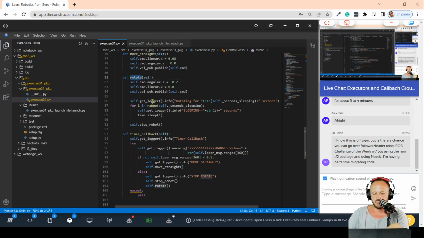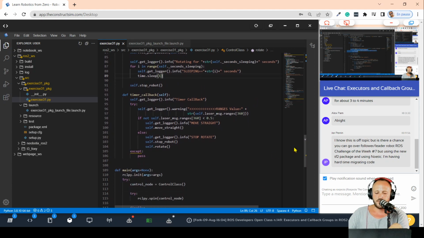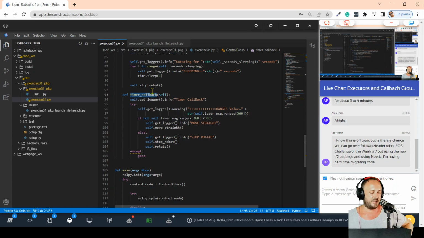So inside this rotate function, we have a for loop here. But we are going to come back to this later. And then finally here we have the timer callback. The timer callback basically contains the main logic of my program.